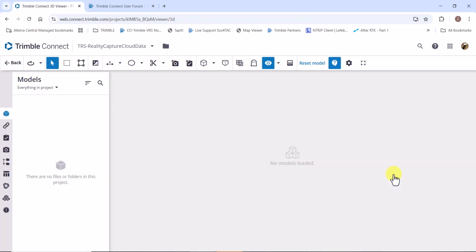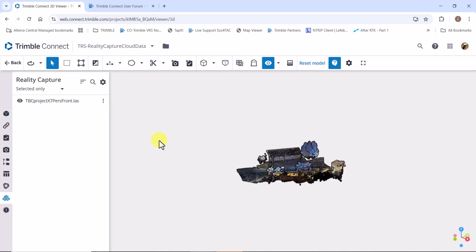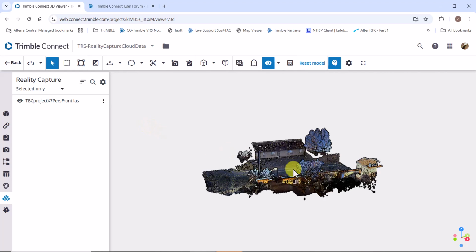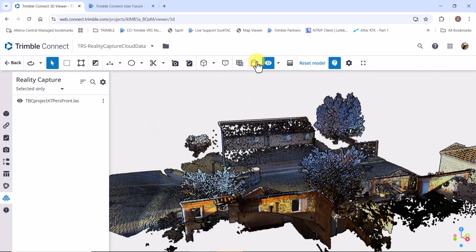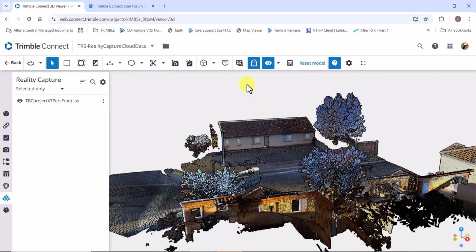Let's go ahead and view it in 3D. If the cloud doesn't automatically show, you'll have to tap the reset model. And now you'll notice that the cloud is visualized here with true color. We can take a look at the different modes. We can put on ghost mode. We can toggle orthogonal or perspective. We can adjust the model transparency.